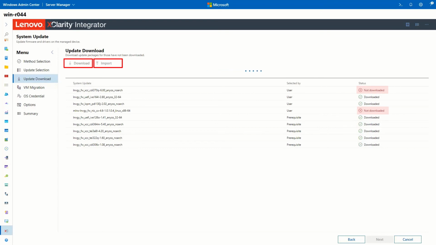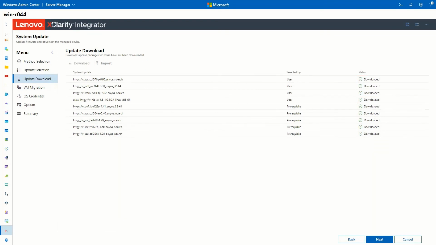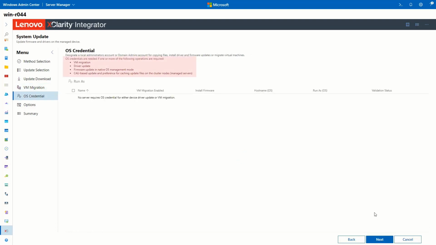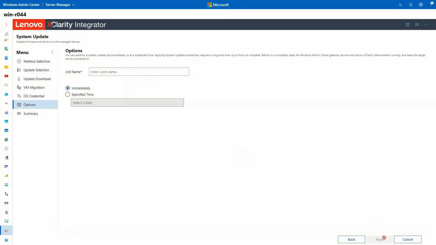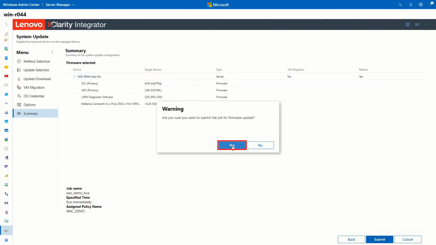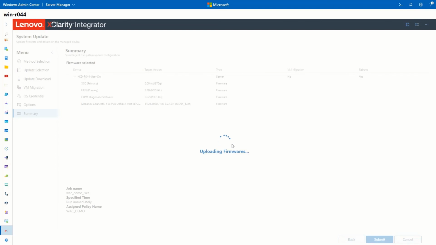Download or import the update packages as required, and then click Next. Choose Enable or Disable VM Migration, and then click Next. Click Next. Specify a job name, and click Next. Click Submit, and then Yes to submit the job for a system update.